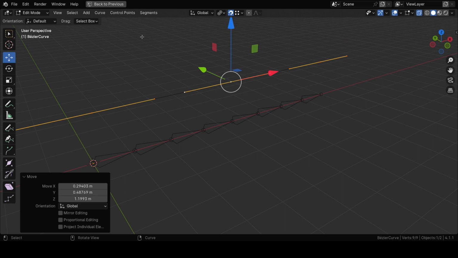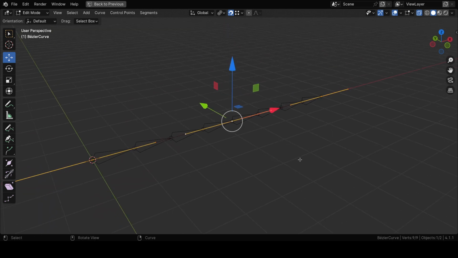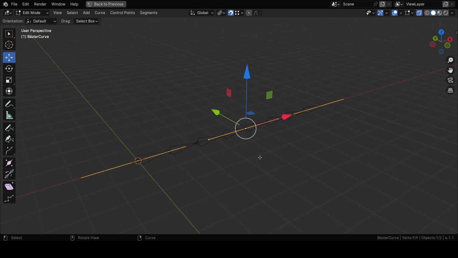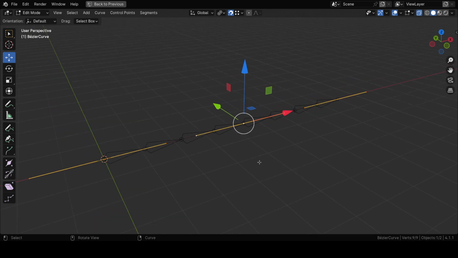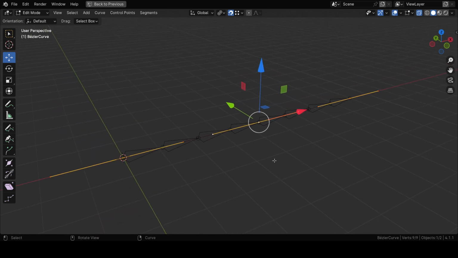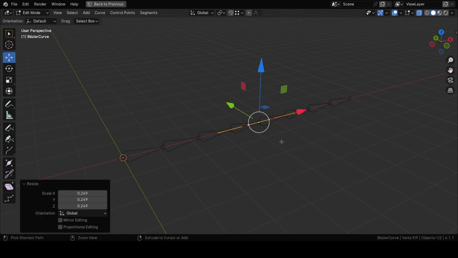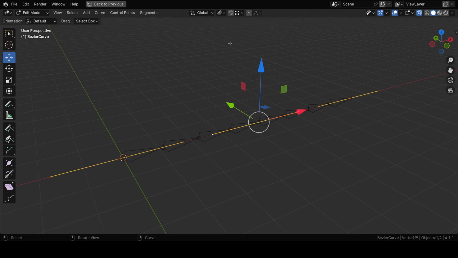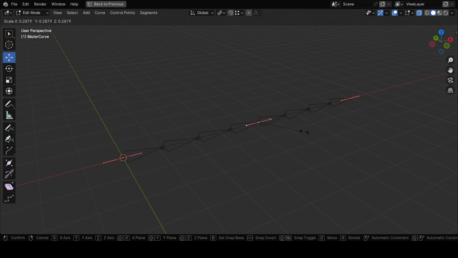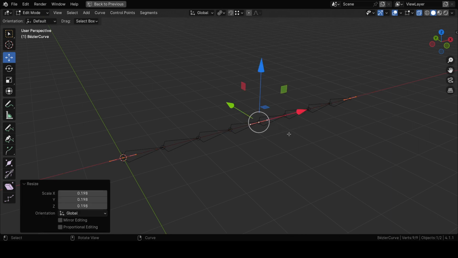Okay, so do you know how to scale these tangent handles? Yes, and then you should be in the individual origins. Otherwise, what will happen? If it is in median point in the transform pivot point, the entire curve will become scaled, size changed. So it should be in the individual origins, so that only these tangent handles are scaled.